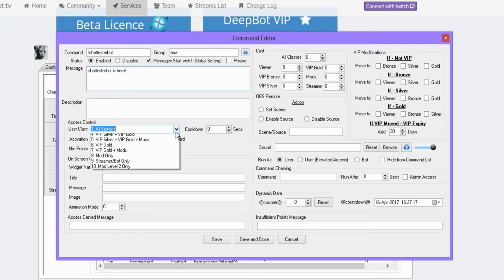In the user class, make sure it's on stream and bot only, because you don't want people to, I don't know, spam it somehow. There's also a cooldown section here. You can use this if you want, it's optional. It's just to prevent, say, the chat tester bot from joining and disconnecting from the chat again and again within 5 minutes and disrupting your stream or something like that, which probably won't happen, but you never know. So it's always nice to know that there's an option for this.